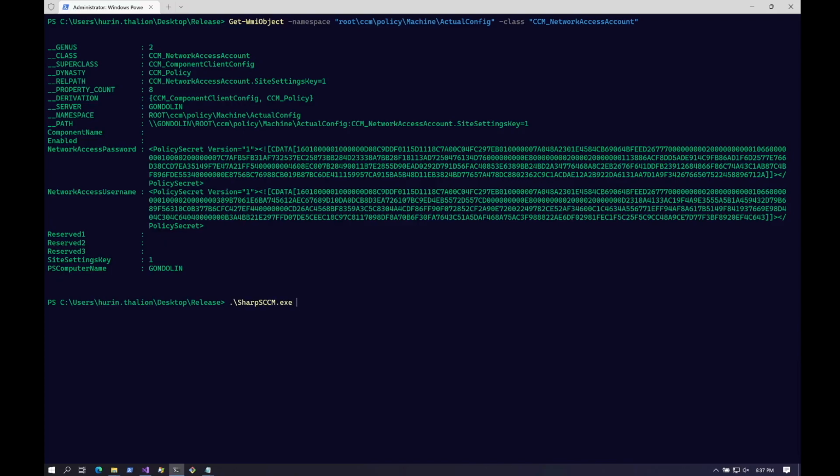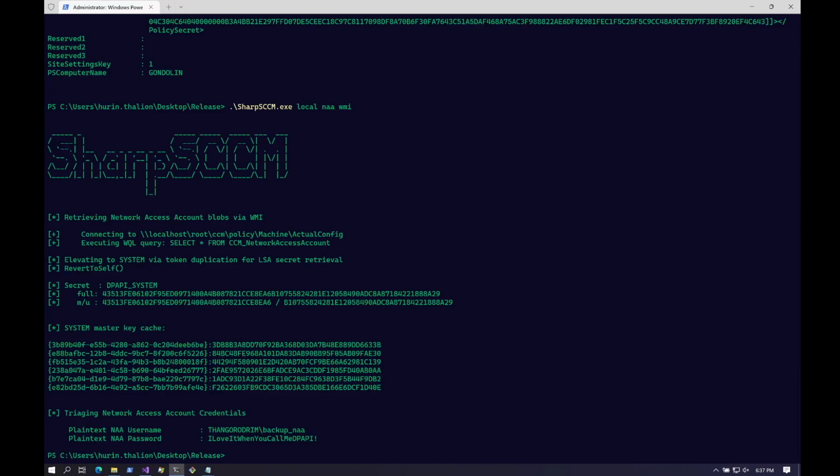So in order to do this, we'll use SharpSCCM's local NAA WMI command, which will execute a WMI query similar to the one above. And then it will elevate to SYSTEM in order to retrieve the LSA secret that is used to encrypt the DPAPI master key. And then we list out the system master keys here. And then we decrypt the DPAPI protected blobs. And so here at the bottom, you can see that we have the plain text network access account username and password.